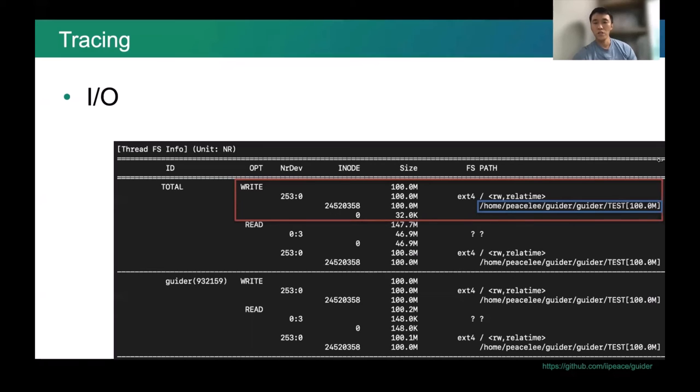Next, the report information in IO tracing is about file workload. In the red box on the picture, it shows the workload of each file for the write operation of all tasks. Most write operations, about 100 megabytes, are performed into the test file. Actually, it's all about the guider thread using IO test command. This information is useful when tracing or analyzing task workload or file workload. Yeah, it's very nice.